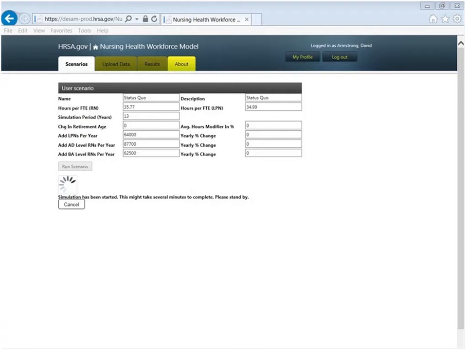And I point this out to you because it can actually take several minutes to complete. On average, I would say it takes between 3 and 5 minutes for a scenario to run. So just realize that because there are actual calculations happening in the background. And so just be aware of that when you go into this model. You need to spend some time with it.